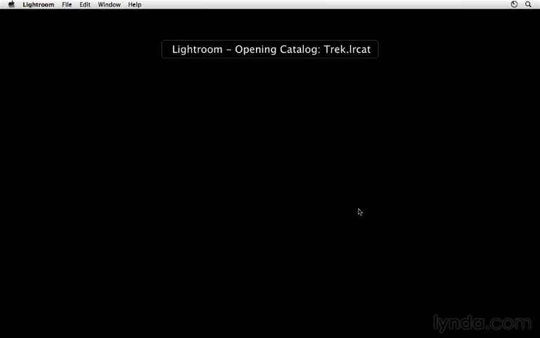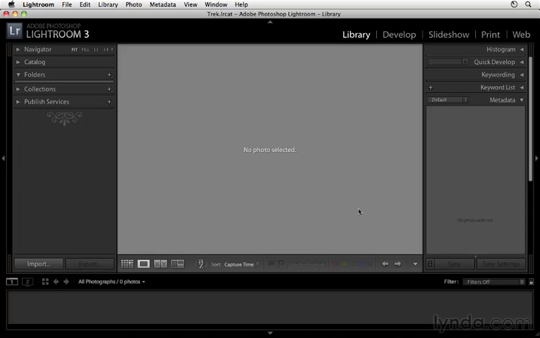Now what will happen is it will close Lightroom and then reopen it with this new catalog. You can think of this closing and opening almost as if a catalog is like a book, or like a physical catalog that has bikes in it, right? Like we were talking about in the last movie. It's physically closing one book, setting it aside, and then opening up another one. And here you can see that I'm currently working in trek.lrcat.